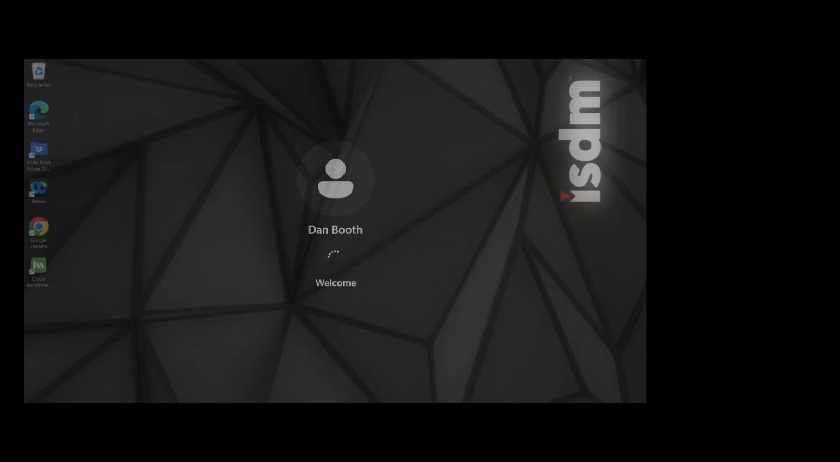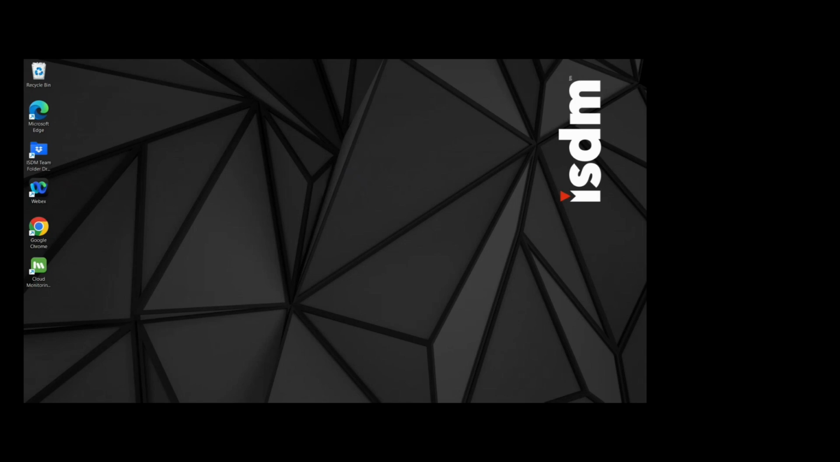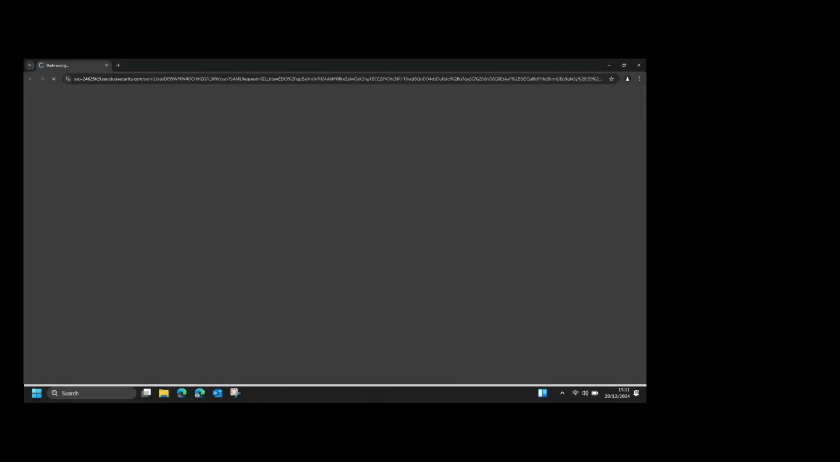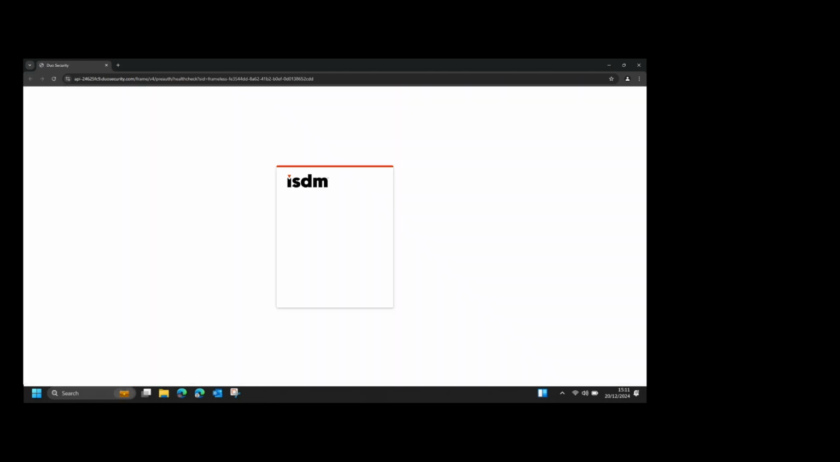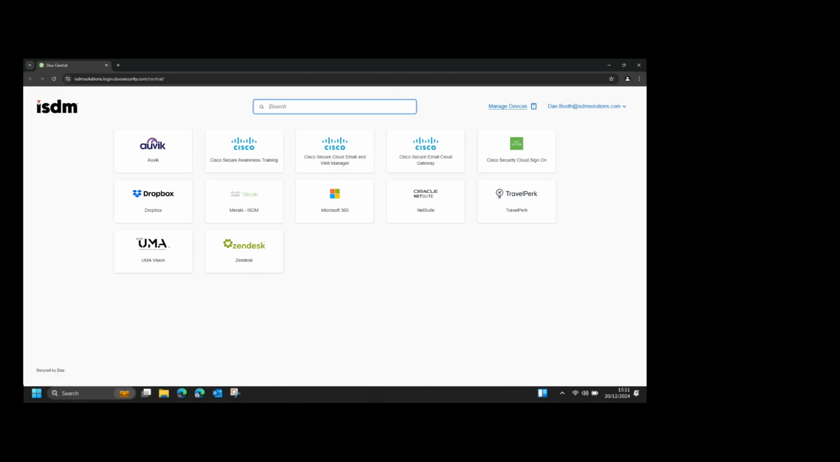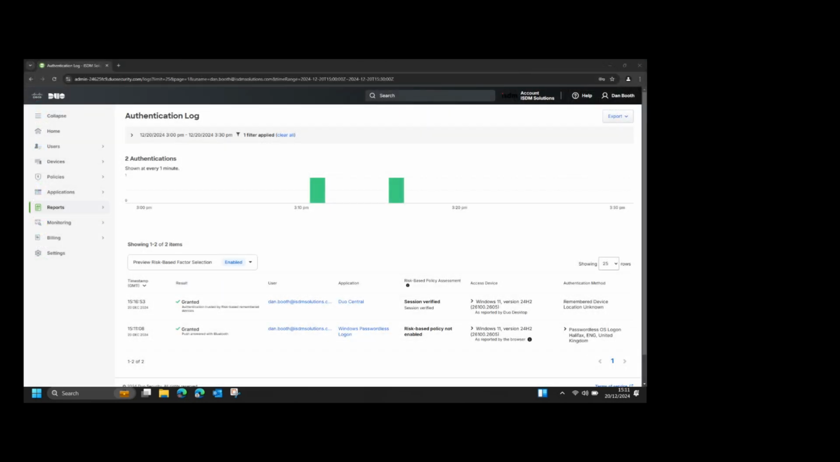Not only is OS Logon simple and more secure, but the user's authentication details are shared with Duo Desktop via Duo Passport to minimize repeat authentications within the user session. For administrators, the Duo authentication activity is fully logged and shared with Cisco Identity Intelligence.